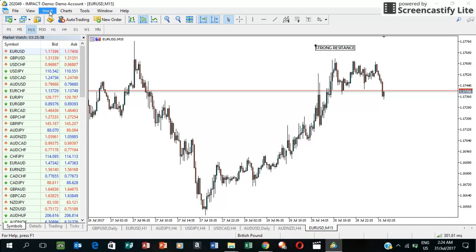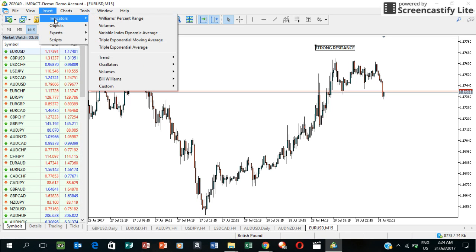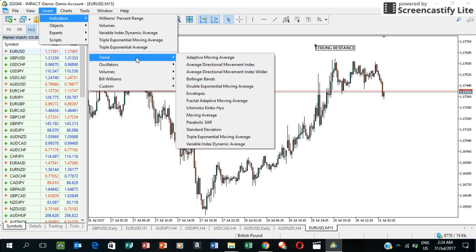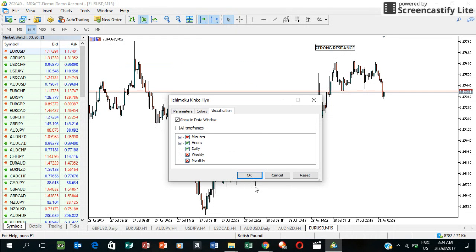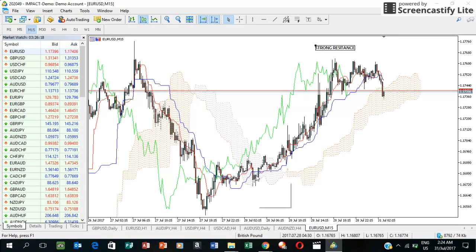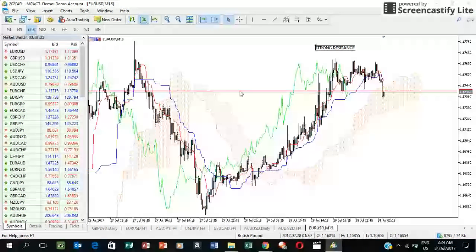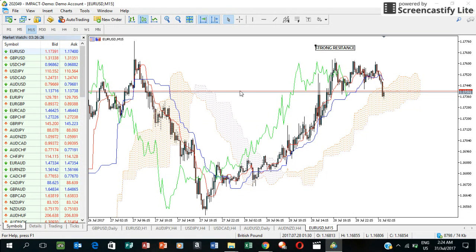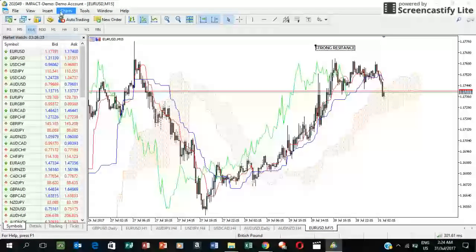Now I want to look at the insert tab. First thing I want to look at is indicators. You've got trend indicators where we have the Ichimoku Kinko Hyo, which is a Japanese charting system. I'm just going to click all time frames, which is visualization. Which time frame do you want to visualize it? If I press OK, the Ichimoku Kinko here immediately pops up, which is simply Japanese meaning equilibrium, one glance equilibrium chart. It's not complicated, but you can learn it.